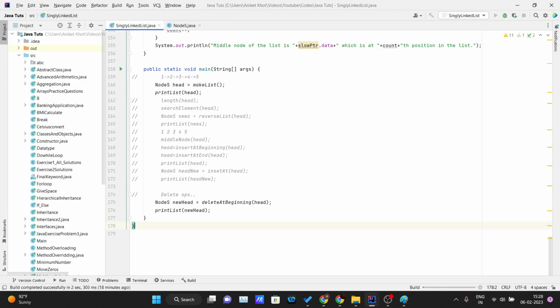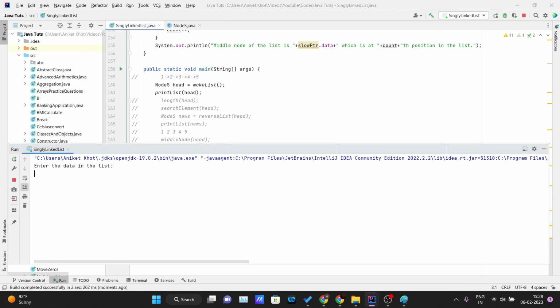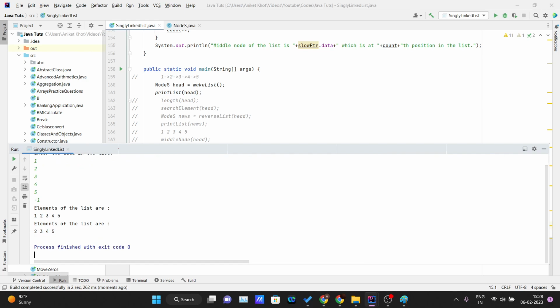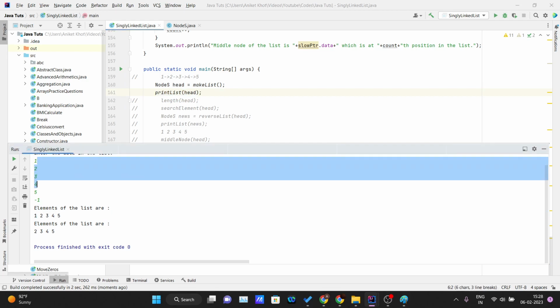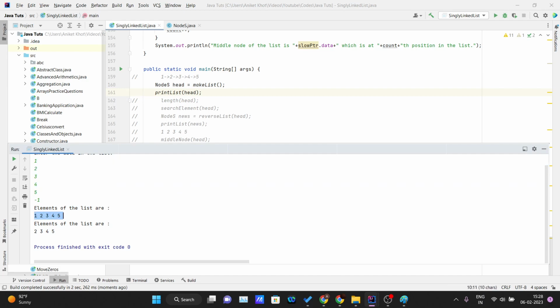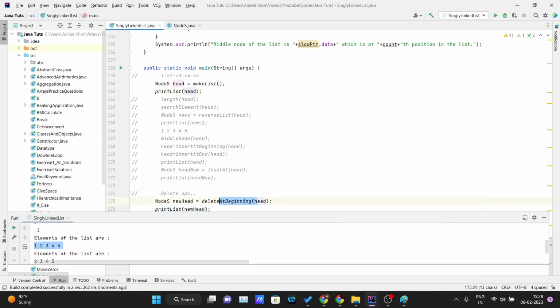All right, so let me run this. I hope this will work. Let me create one list as usual, 1 2 3 4 and 5, and these are the elements. Here you can see the elements of the list are 1 2 3 4 5. This method is printing using the previous head. So these are the elements that we have entered, and these are the elements that are printed on the console. Okay, so after that we have written the method call delete at beginning.